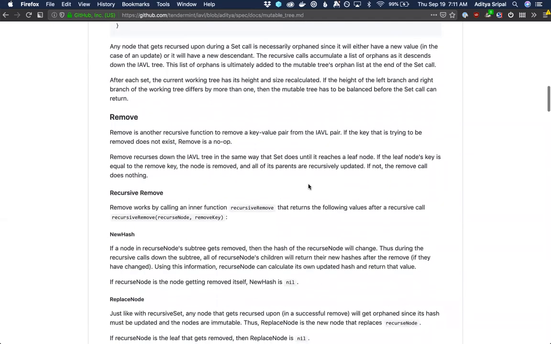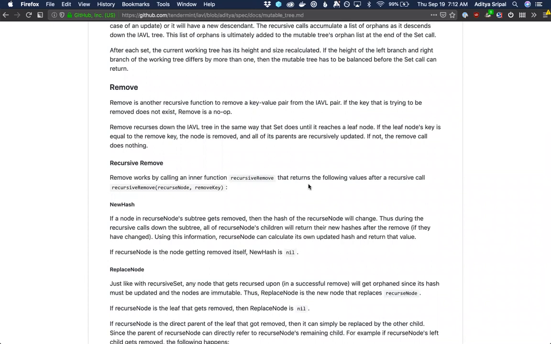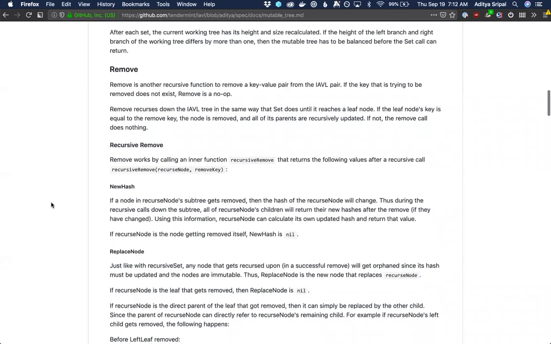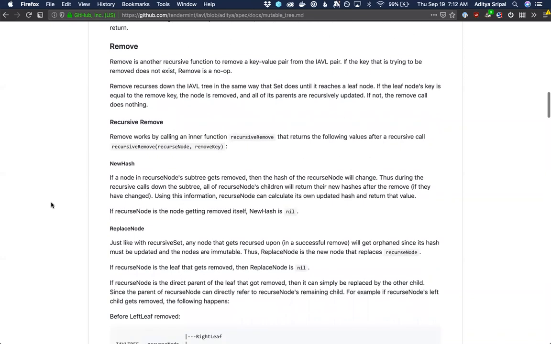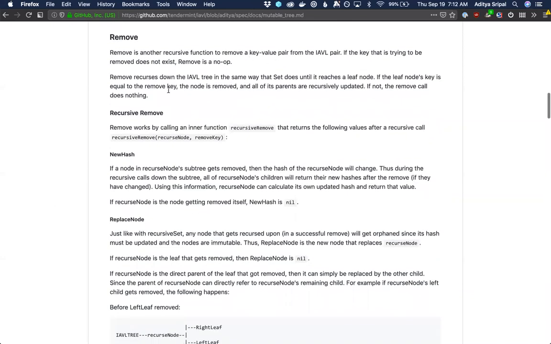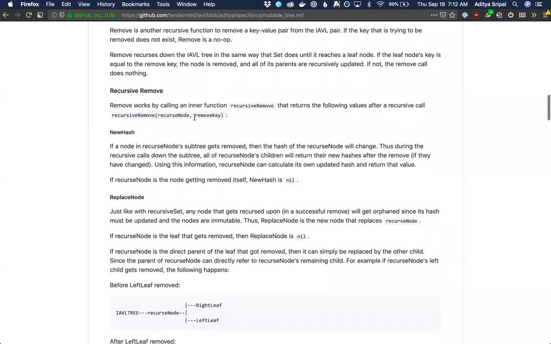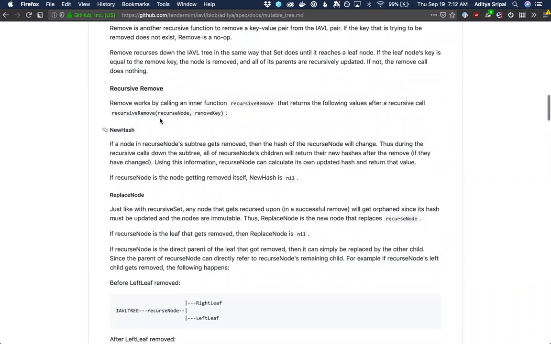Cool. So then remove. It's a recursive function that works largely in the same way. If the key that is trying to be removed doesn't exist, then remove is effectively a no-op. So again, it recurses down the IAVL tree in the same way that set happens. And if the leaf node key is equal to the root key, then the node is removed and all of its parents are recursively updated. And if not, the function just returns.